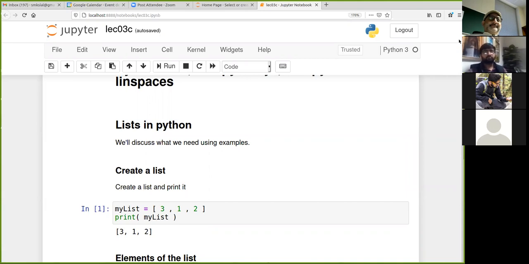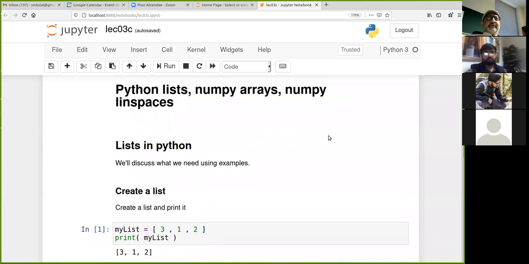Okay, so let's get started. We've discussed Python lists and tuples before, but let me review a little bit and then go on to discuss NumPy arrays and NumPy linear spaces. These are the constructions that are typically used when doing numerical computing.